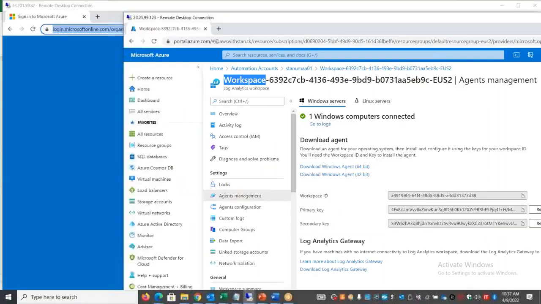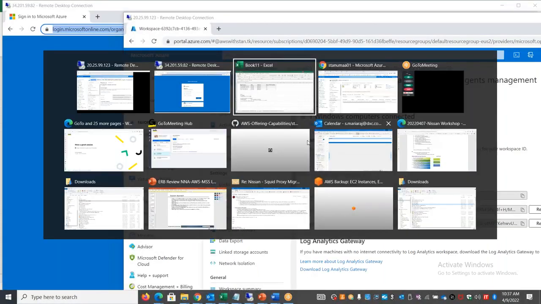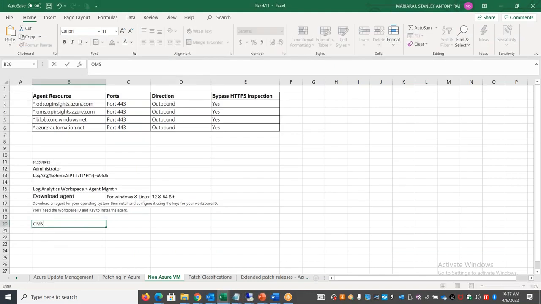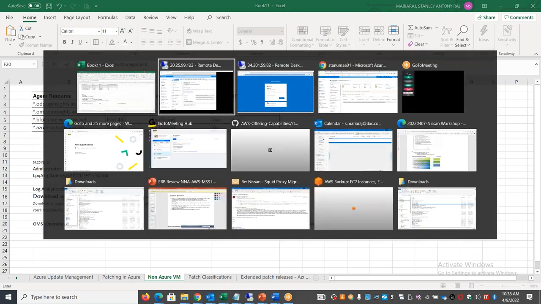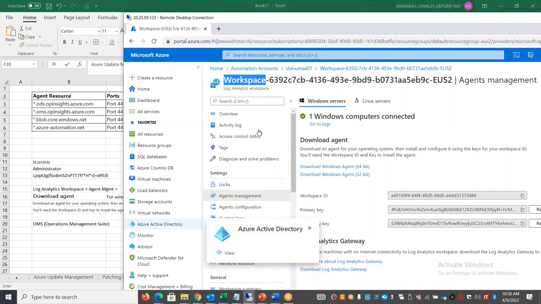Historically, if you ask me, earlier we had something called OMS, Operations Management Suite. They replaced it with SCCM, and now they have the Microsoft Azure Update Management. So all these are completely related to each other, and that's the reason you will see the names OMS and SCCM in many of the areas.